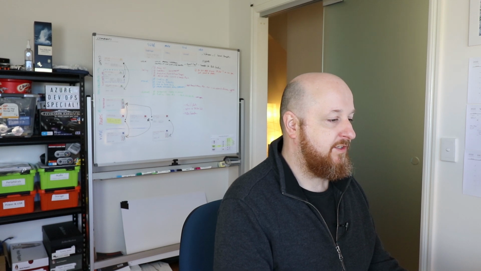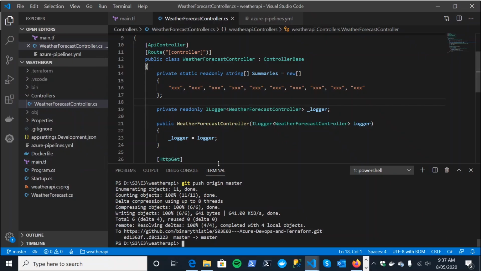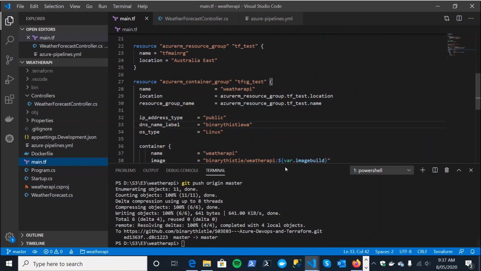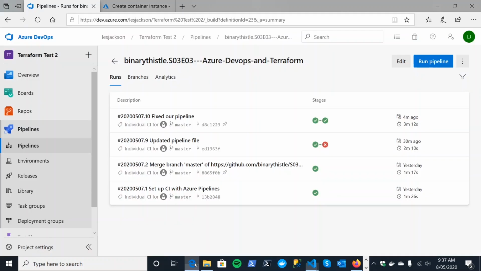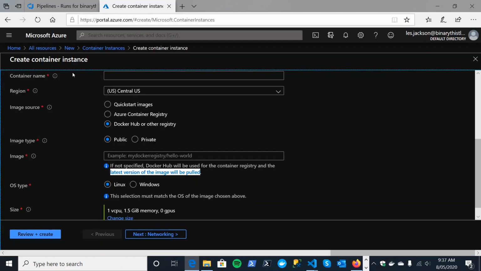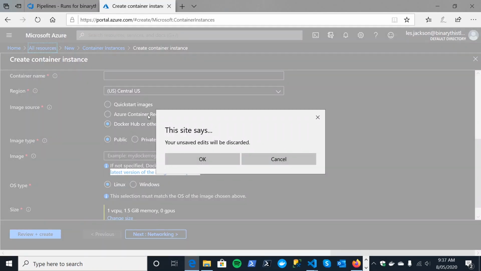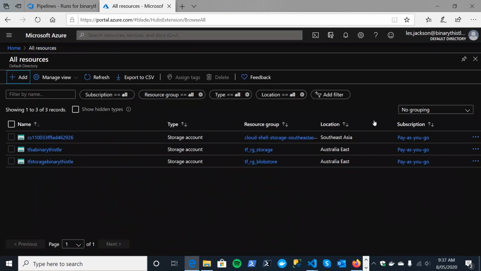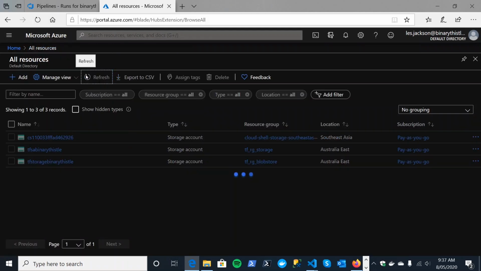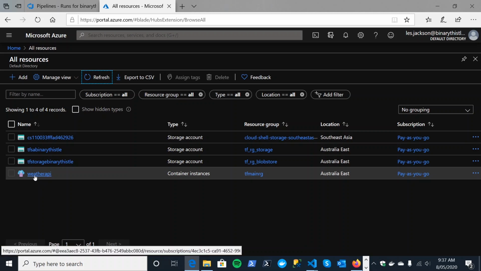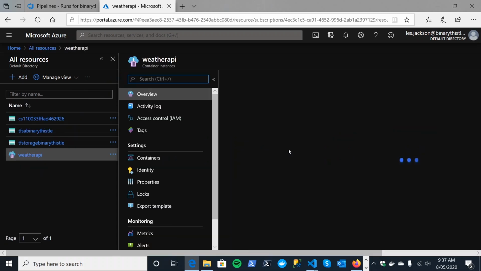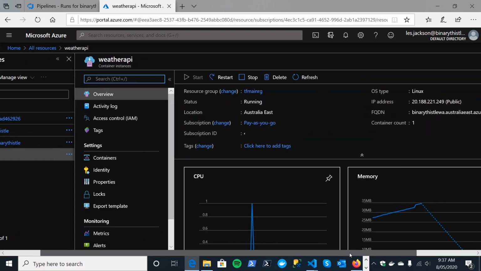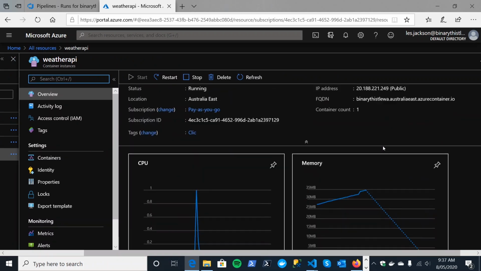Let me just remind myself what we called our container image. Let's go back to our main.tf file. We called it Weather API. So let's go over to Azure to make sure it's being created. I'm fairly confident it has been. Let's go to all resources. I don't want to do anything with that. Let's restore this, or refresh it, should I say. There we go. Weather API has been created. And it all looks like it's up and running okay.